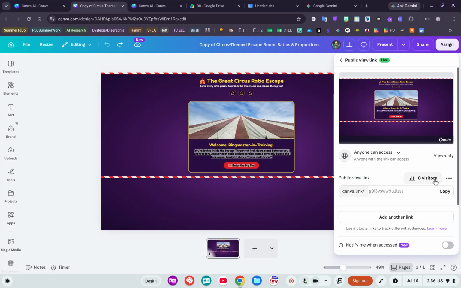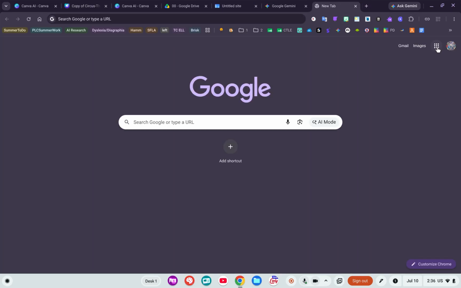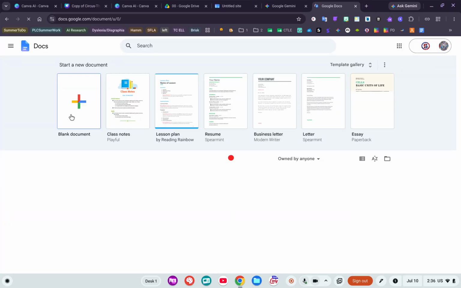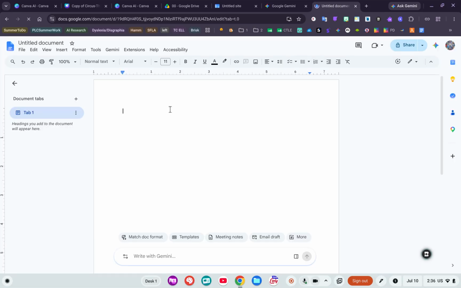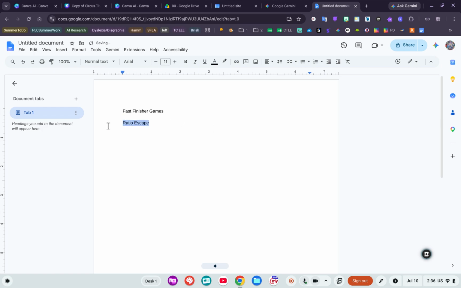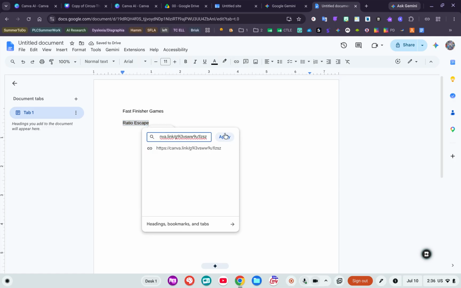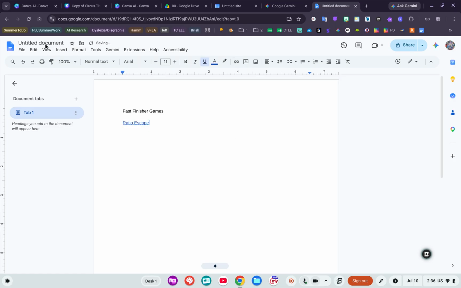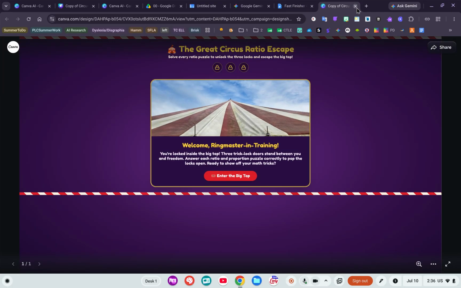And then I can take those view links and I can create, sometimes folks don't realize how easy this could be, I could just make a document called Fast Finisher Games. Obviously, I would work on the format, but here's a Ratio Escape. And I'm just going to highlight this and go paste. And so now I can actually create this document, which is just a Fast Finisher Games document that I could post in Google Classroom or just have available to my students. And then it will bring them to each of these little games that maybe Canva has helped me make.